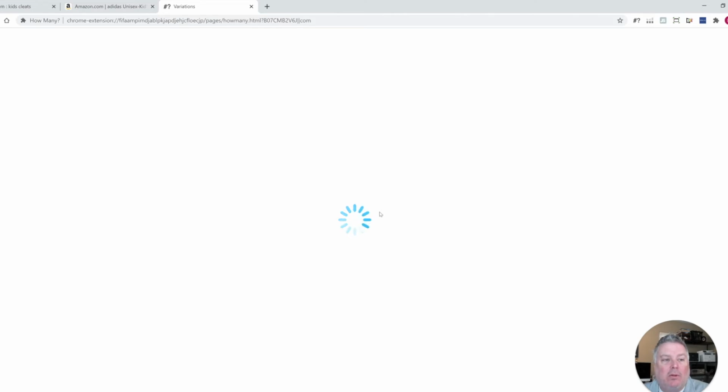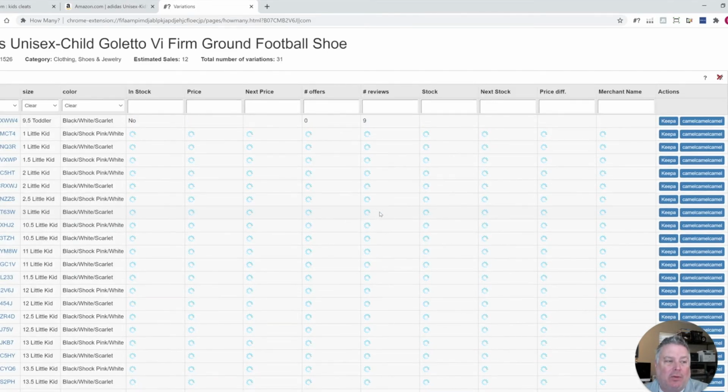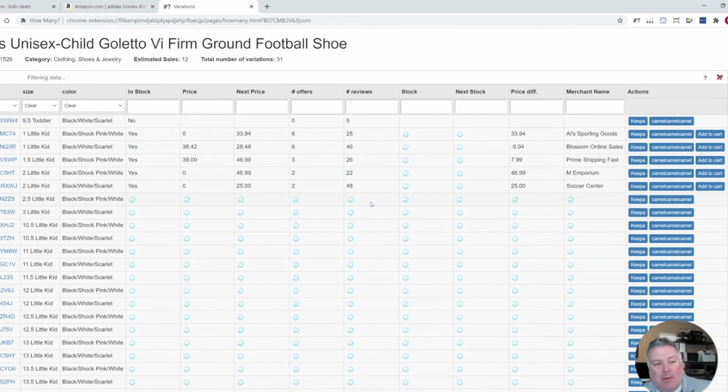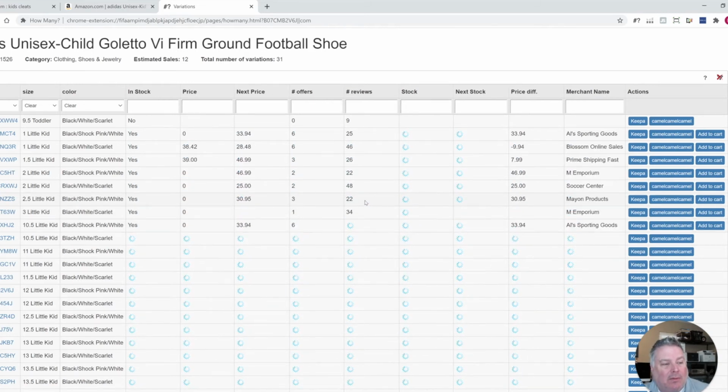So what we would do next is we would go out and look for variations. And what it's going to do is go out and it's going to pull in all the different color and size combinations for this particular shoe. And to do this, it would take a tremendous amount of time if you could even do it. This software makes it very easy.